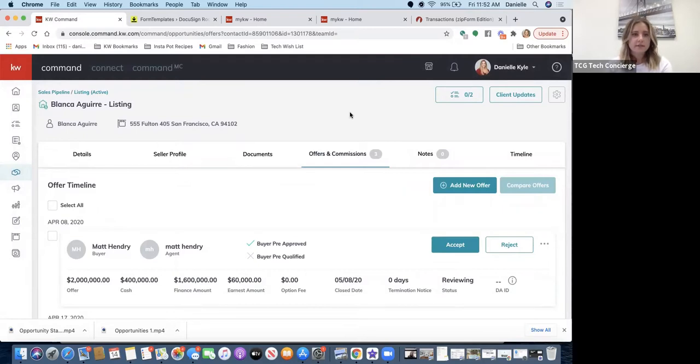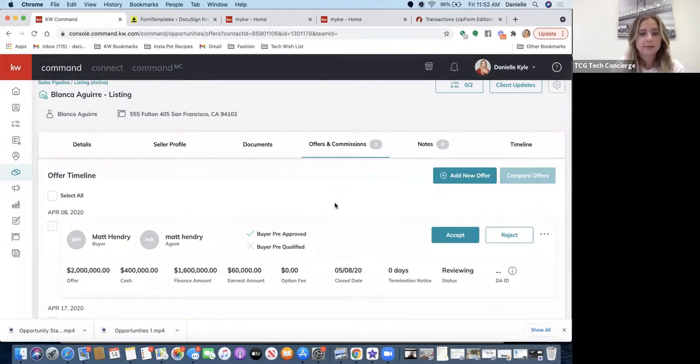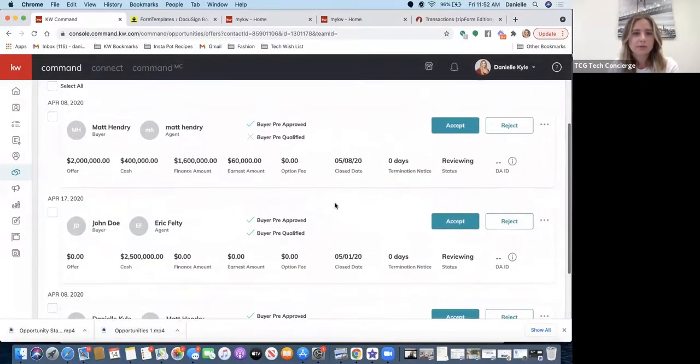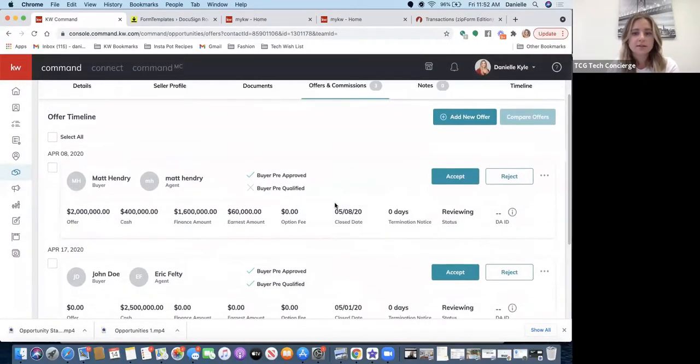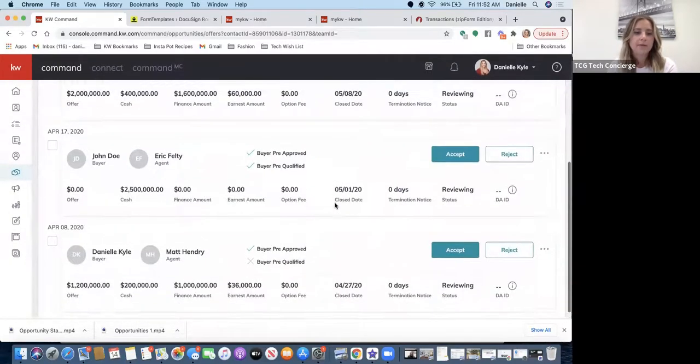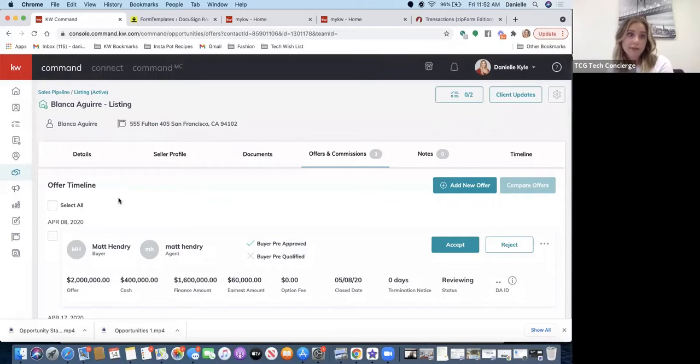This section, if it's a listing, you can program multiple offers in here in order to do an offer comparison and use this compare offers button. It's kind of a cool thing to give to your sellers. Let's see. It won't allow me. Okay. So how do you get an offer comparison? I have 3 offers programmed in here.